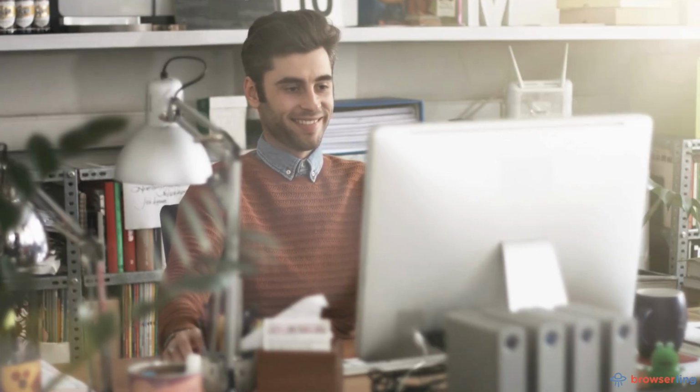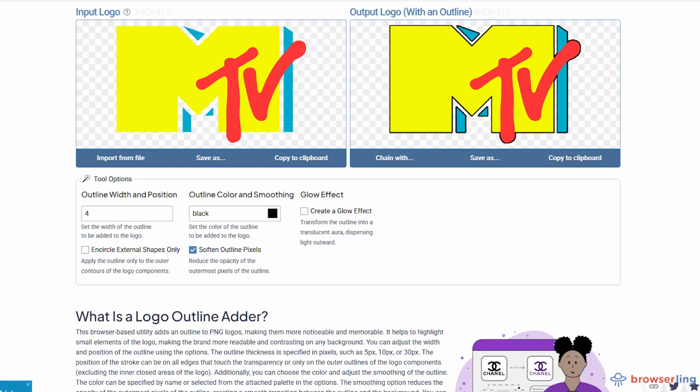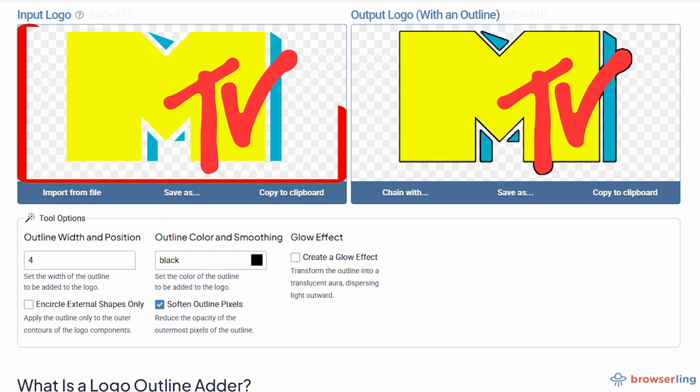Now let's check out 3 examples and see how this tool works in action. Example 1. Add a thin outline to the MTV logo. Here's our first input, the classic MTV logo. We'll add a thin black outline around it to make the yellow logo more readable on bright backgrounds.